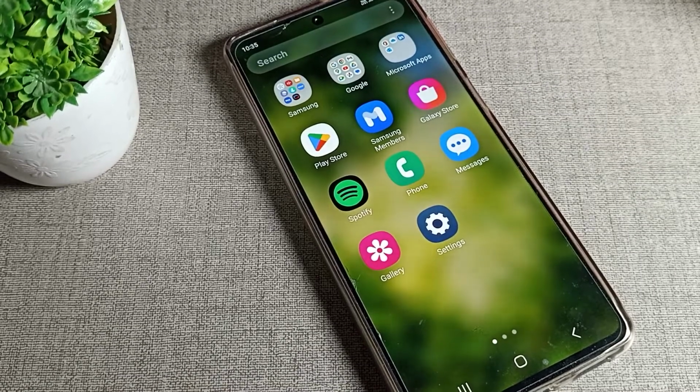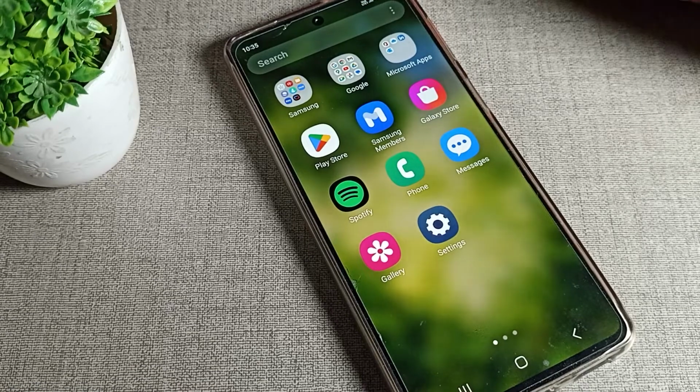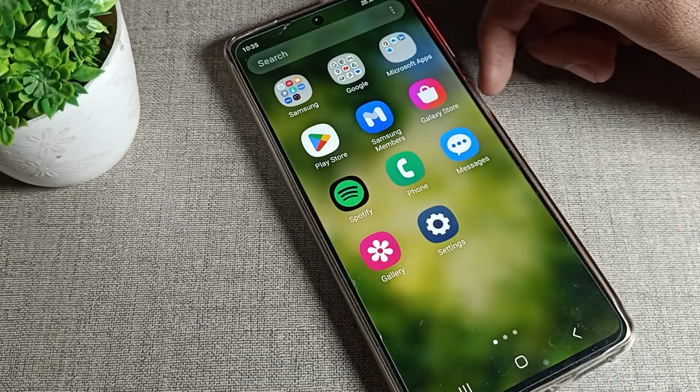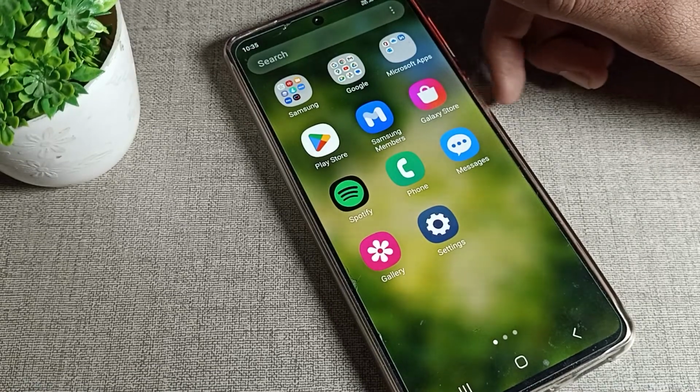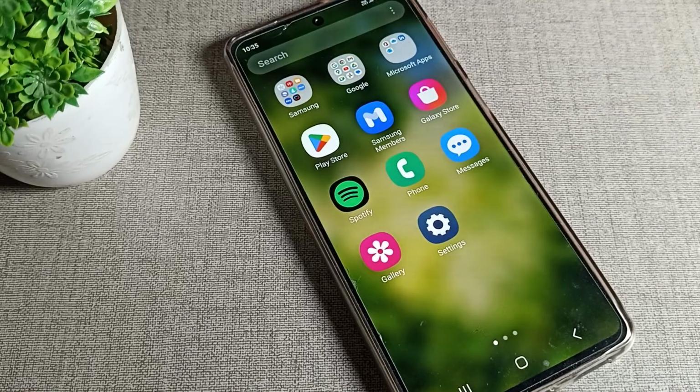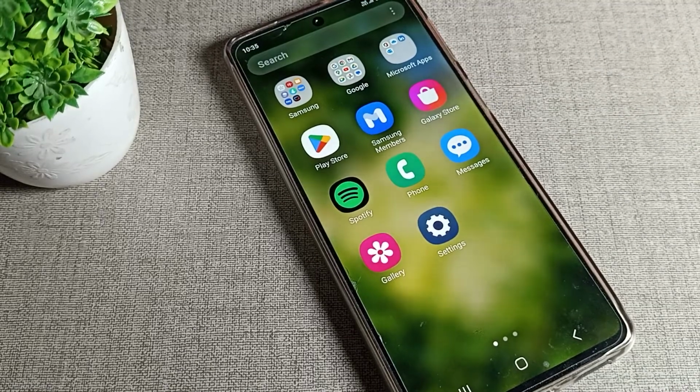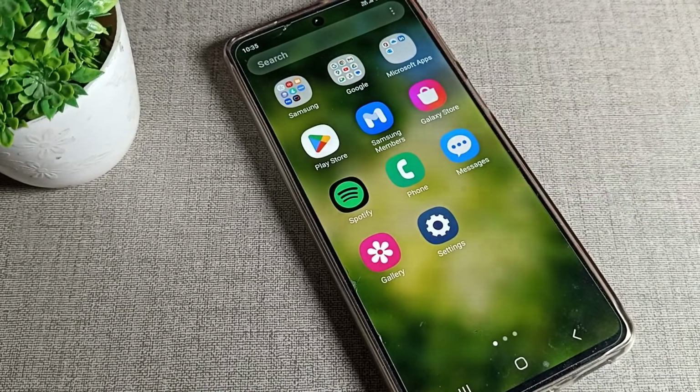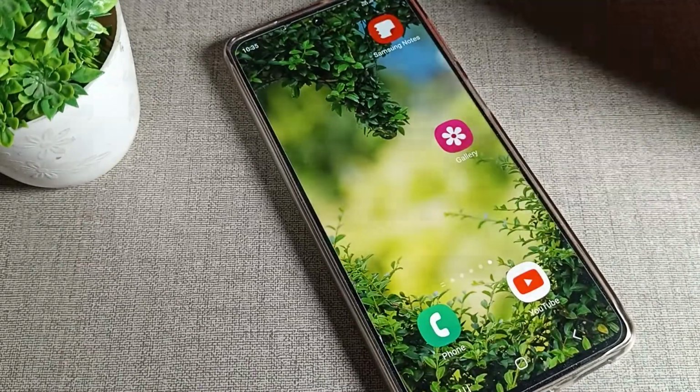Today we are going to learn how to customize the phone sleep time in our Samsung phone device. Friends, you want to customize your Samsung phone sleep time settings. How can you customize it? How can you use it? And how can you set your phone sleep time according to yourself in your Samsung phone device? I will show you in this video.